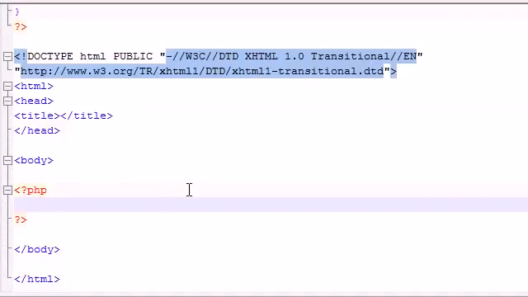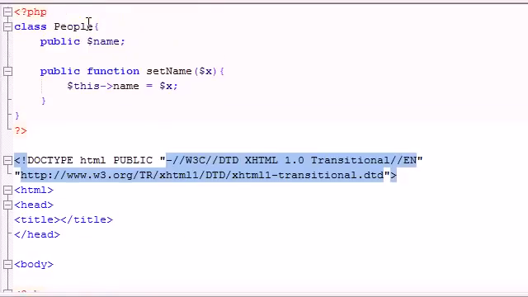So let's go ahead and create an object right now. It's just like any other variable. I'm going to name mine person1. Go ahead and set it equal to the keyword new, and then type the name of the class you want to use. And our class is called people.